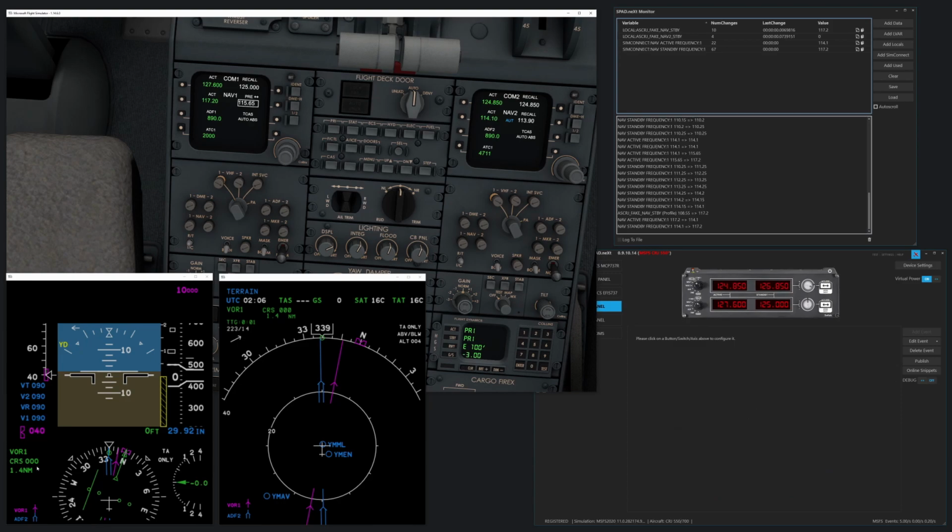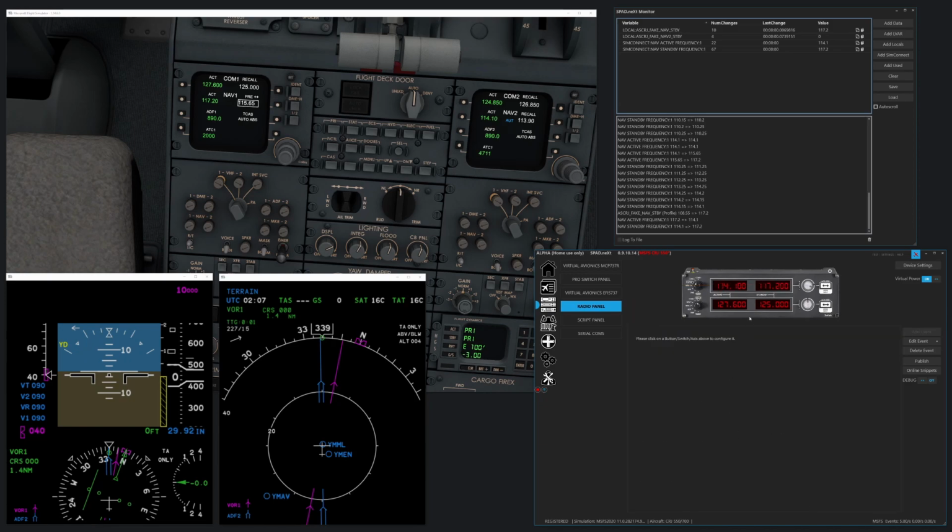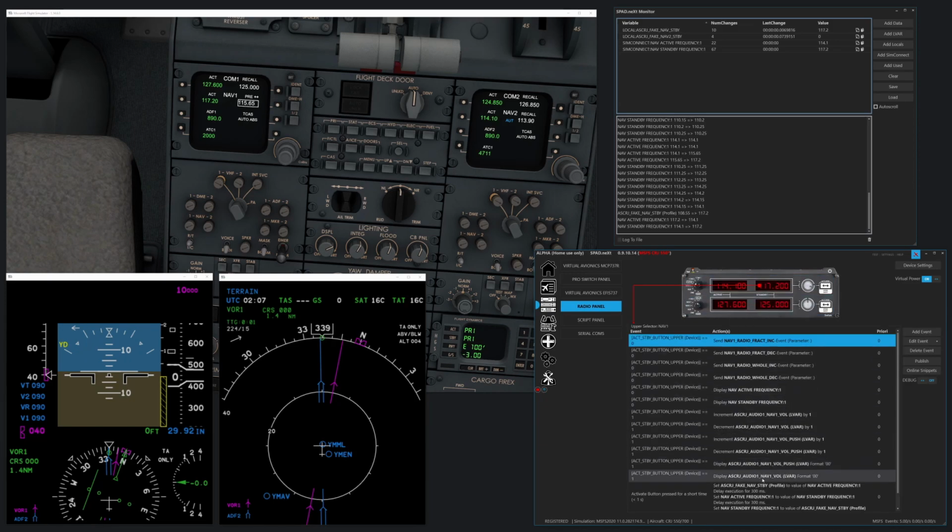COM2 was also fully controllable, using the standard COM2 active and frequency controls, and also just doing the normal COM2 swap, not a problem. So for NAV1, we used this special function, which is just a copy and swap.